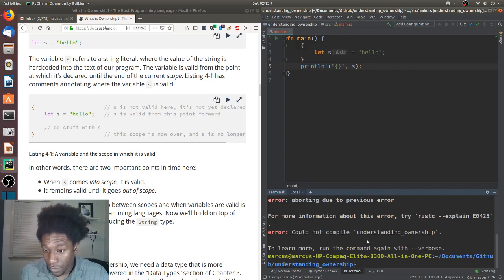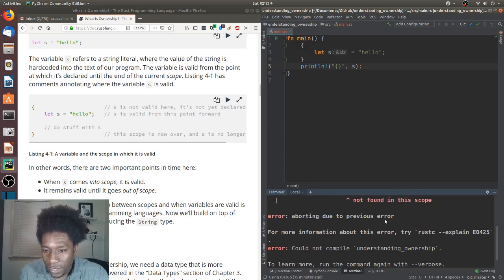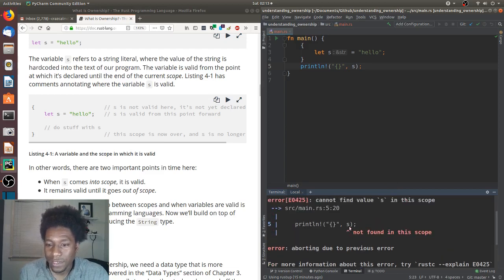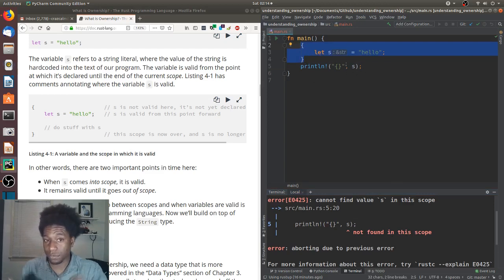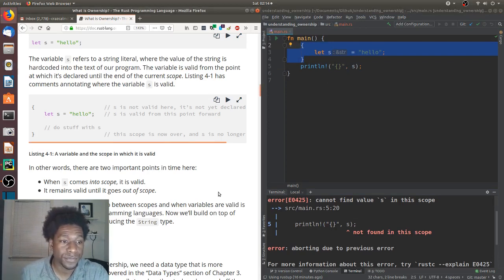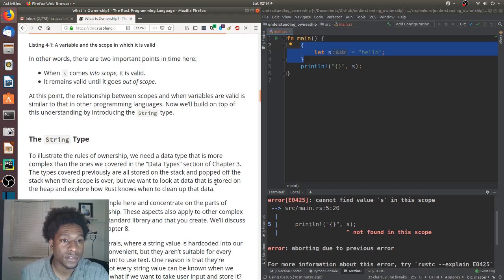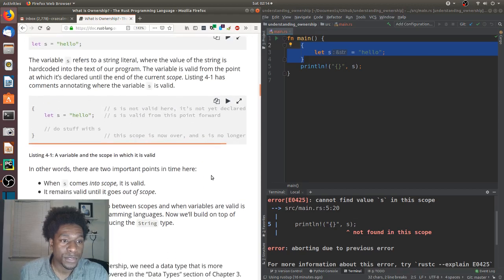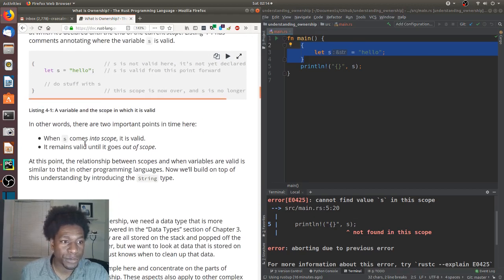Could not compile, understanding ownership, which is what I named the project. And then the error is s not found in this scope. So as you see, the scope for s right now exists from here to here. Outside of this curly bracket, s no longer exists. The memory for s has been redistributed or freed. Like they were saying in this example, which I just clearly demonstrated, there are two important points in time here.